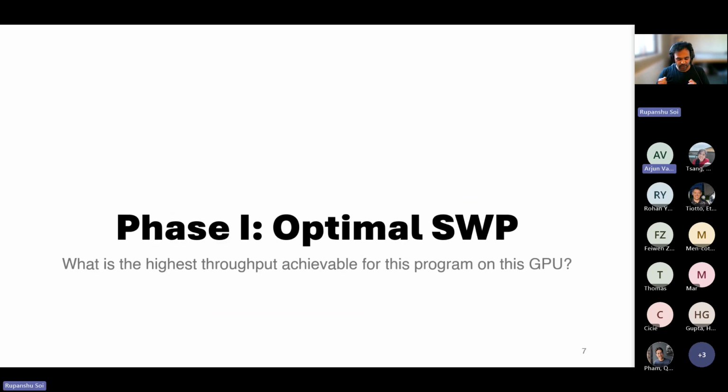I have a question, Rupanshu. So the specialization is at the warp level, right, and not at the warp group level? Well, we can do both. When we do warp specialization, we know that some things have to be in a warp group, and so you can add that constraint.